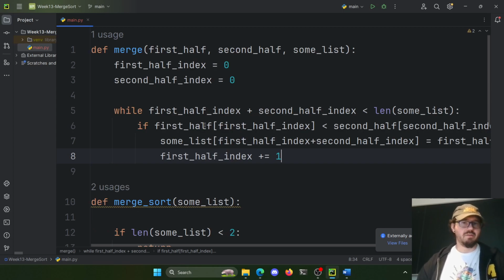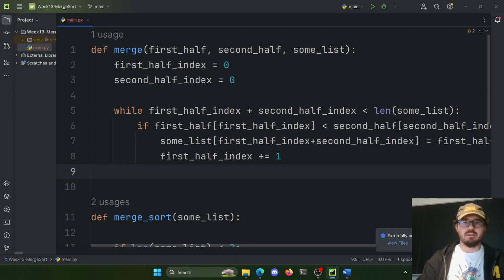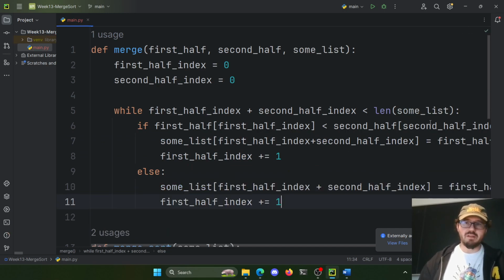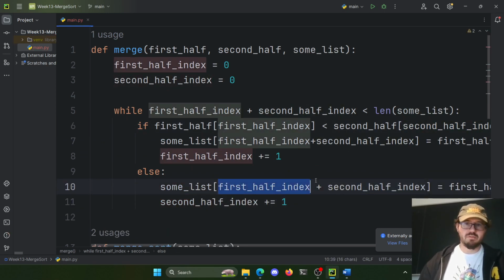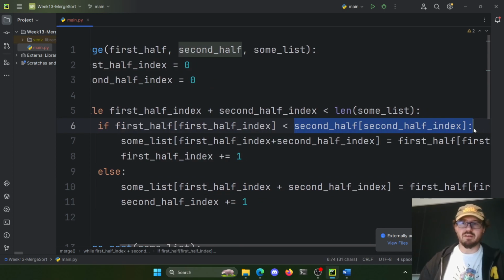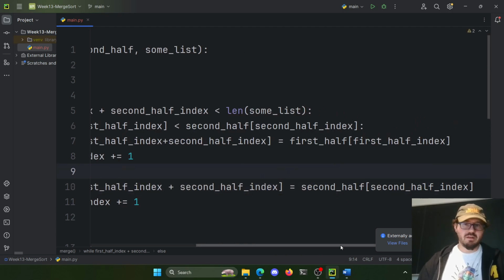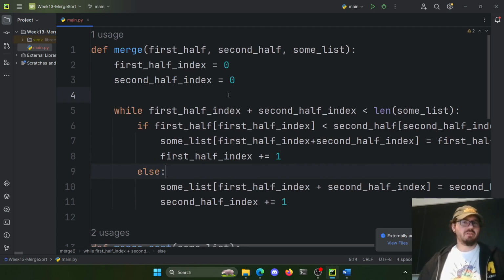So if our first half index is smaller than the second half, we put the first one in, and then if it's not smaller, then we'll just take the other one. We'll take the second half index. Again, the same location here, but now we're going to take our second half at the second half index and drop that one in.